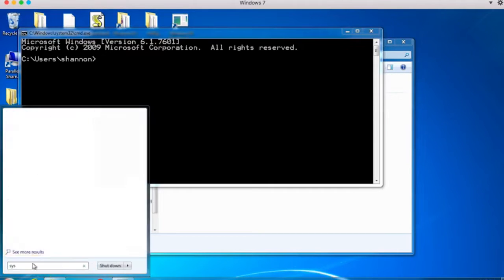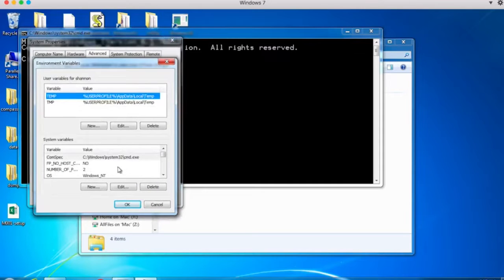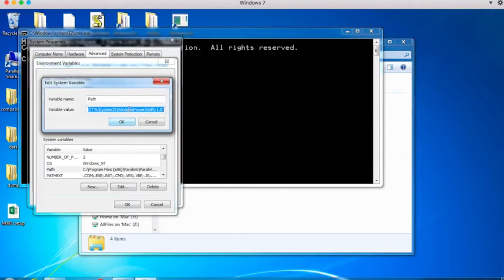So here I can do exactly the same thing: system, environment, and before I'm even finished typing, Windows is suggesting the right thing to me. I click on it. Again, it's System Properties, Advanced tab selected. I click on Environment Variables. And then if I scroll down here, I can open my path and edit.